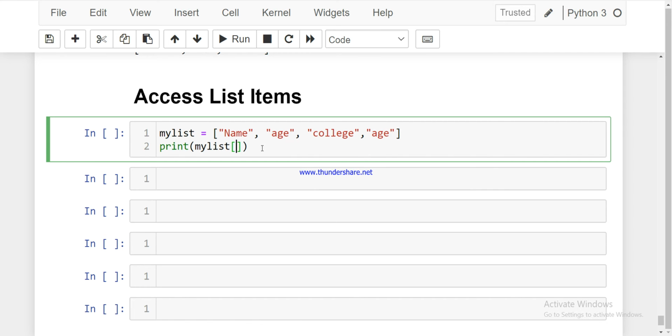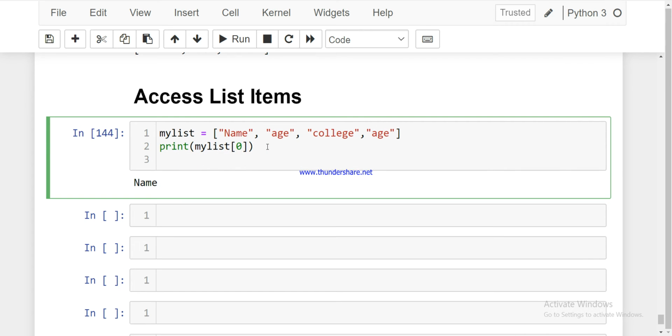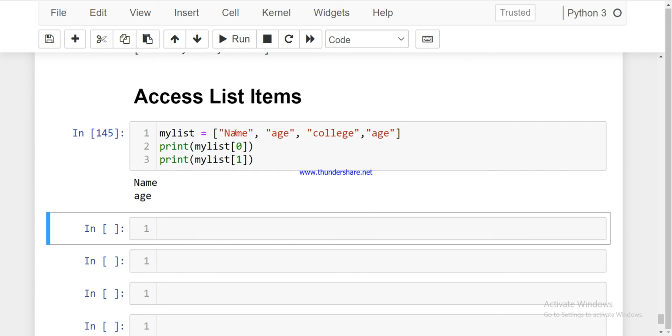If I want to access the 0th index, it will give name, because name is stored in the 0th index, and age is stored in the first index. So this list stores each item at each index, like an array. Every item here is a string, so this is a collection of string type. So this is a way of accessing this list.